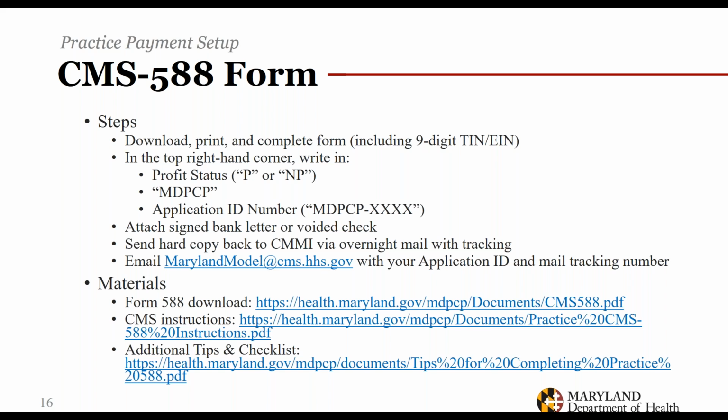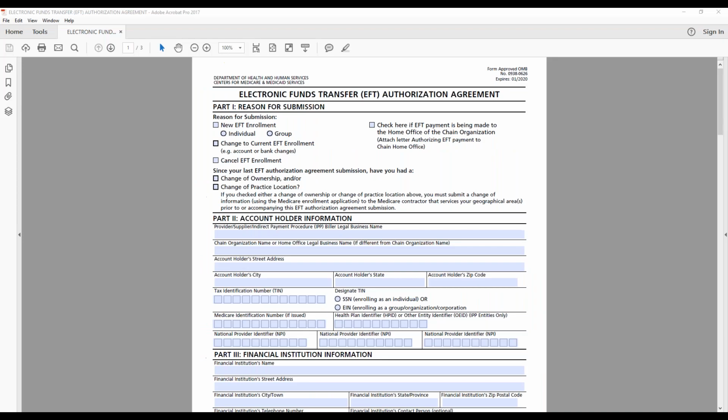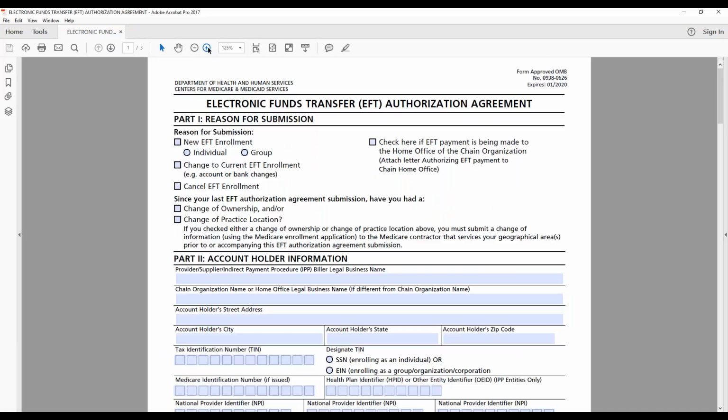So I'm actually going to pause here and see if we can pull up the actual form and just talk through a couple of highlights. Okay, and zoom in here.